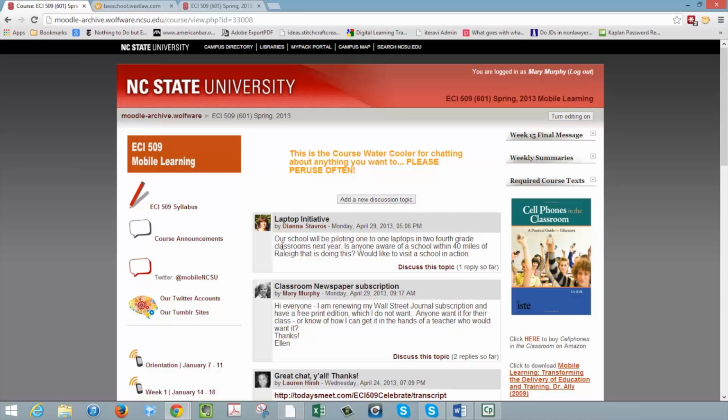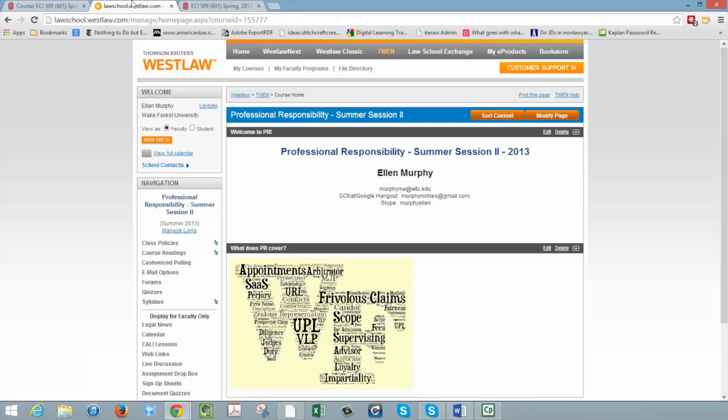Now, well-known LMS platforms include Sakai and Blackboard. Organizations may also have their own proprietary platforms, in other words, designed in-house by the institution. Twen, which is owned by Thomson Reuters Westlaw, is a proprietary LMS used by law schools.